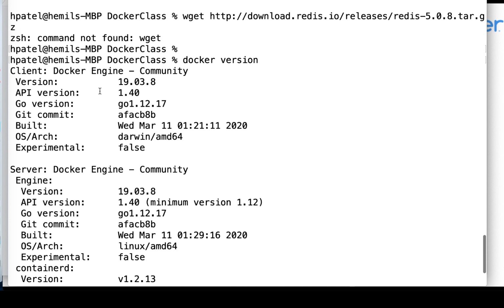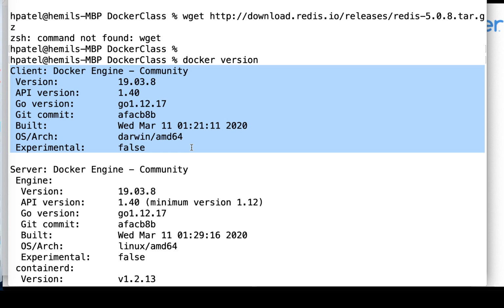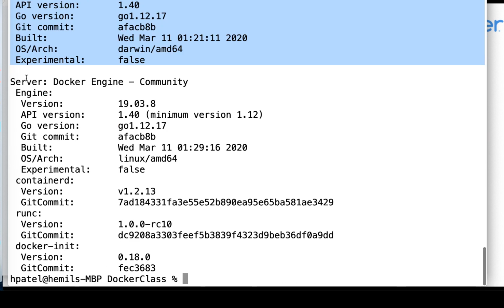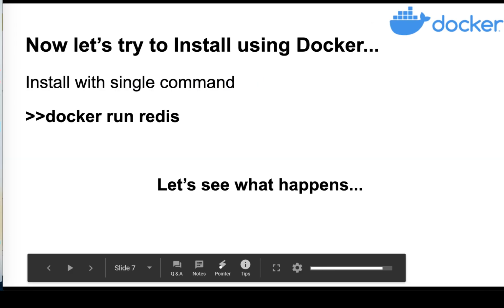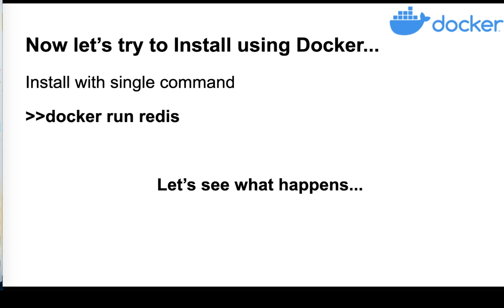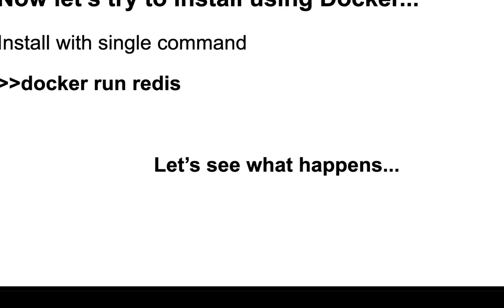So when I run docker version, it tells me that the Docker client is running, what the version is, and some other stuff. The same way it will give you detail about the Docker server. So the Docker installation installs the Docker client and server on your machine. Let's try to install the same Redis server using Docker, and let's see what happens.